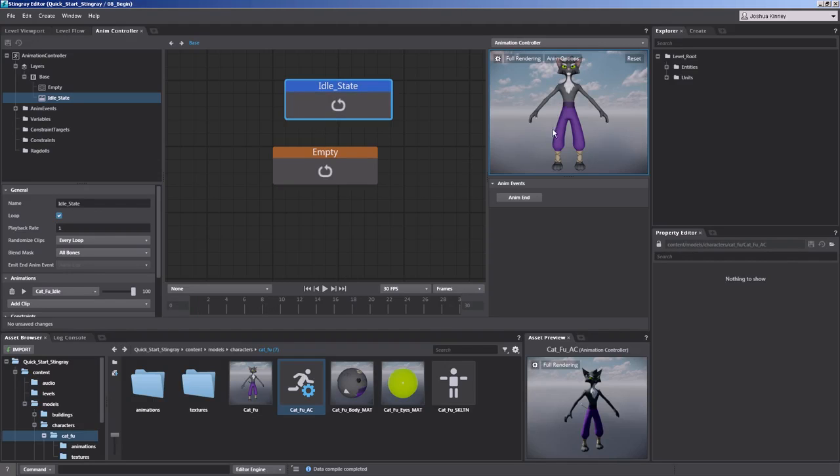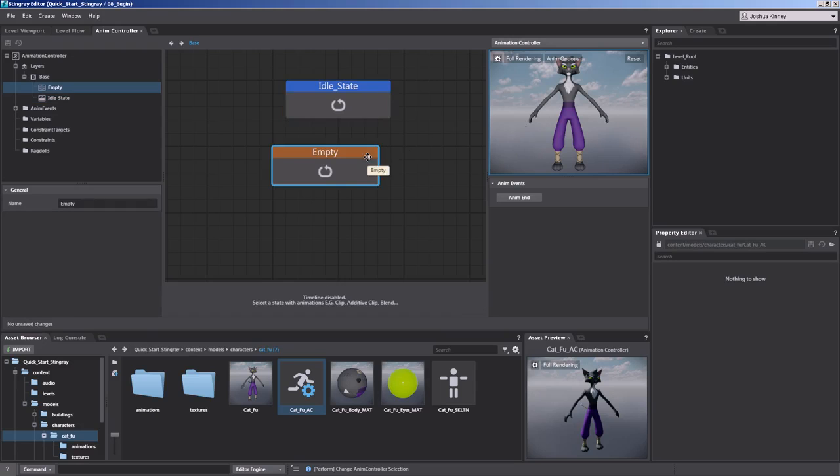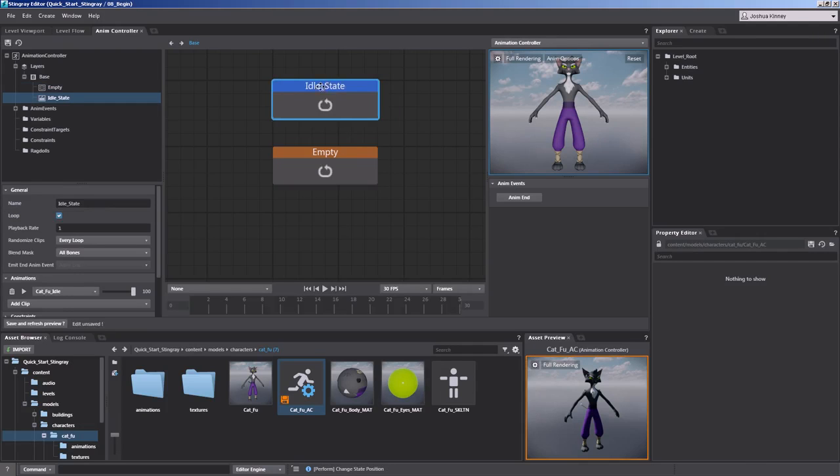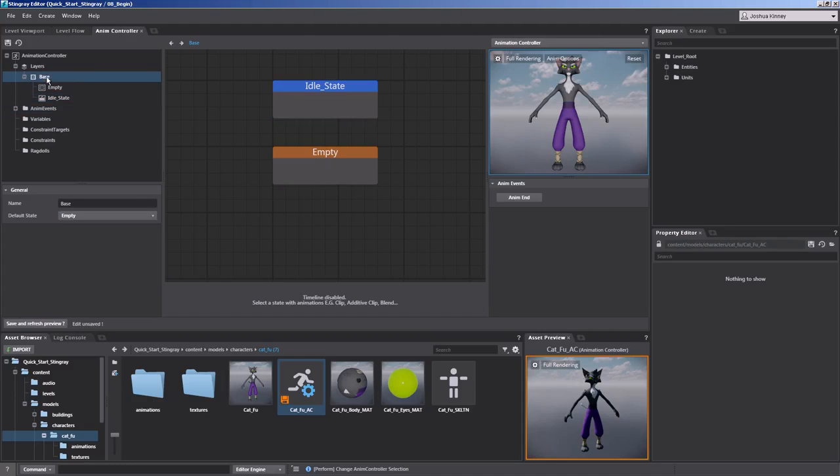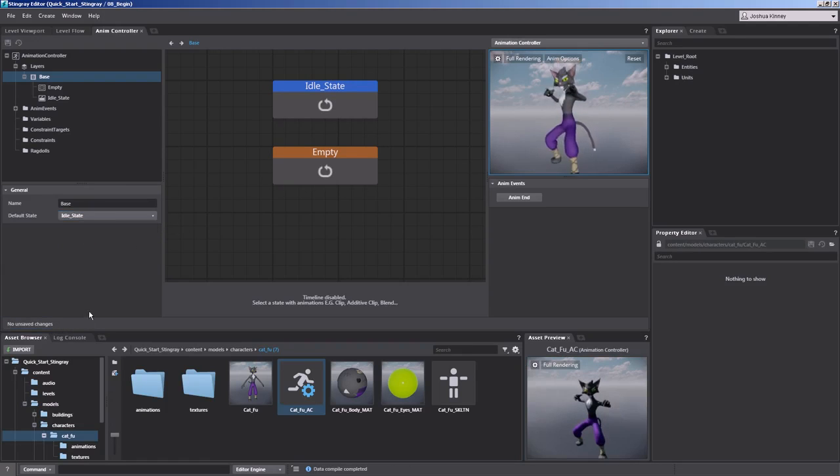Now right now you'll see that the preview has gone back to the M pose. So what's going on? Well, what's happening is that the empty state is still the default state. So let's select the idle state, and actually we need to select the base layer here, and you'll see default state is set to empty. So it's automatically going to here instead of the idle state. So let's switch it. Update and refresh, and there we go. You could go ahead and select the empty state and delete it now if you like.